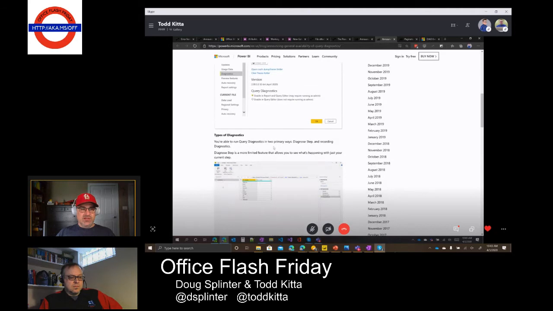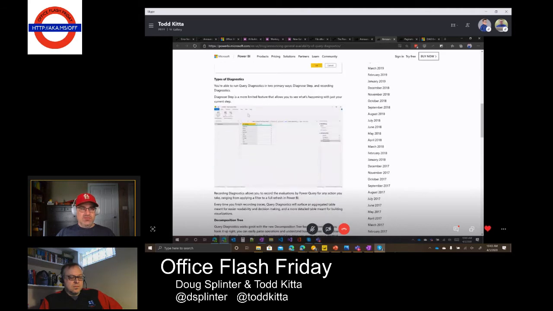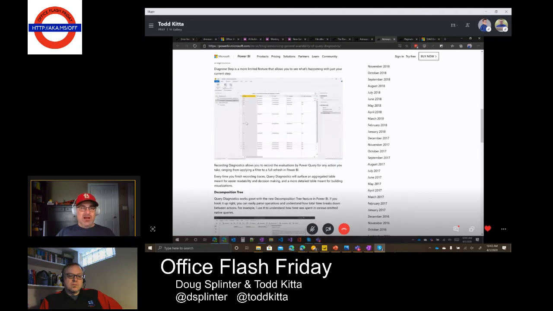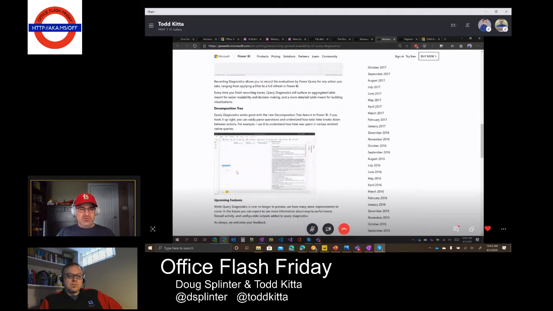If you haven't looked at the diagnostics tools, you can see how your queries are running and get some information about each step and performance. It's a really awesome tool. And it even generates what else but another query that's just data that you can then visualize with something like the decomposition tree. So really cool solution here.